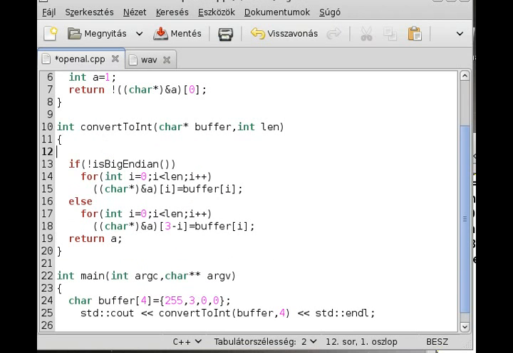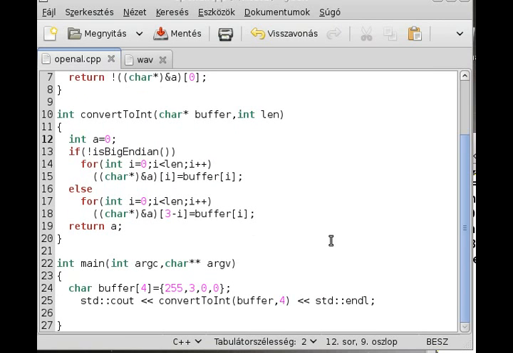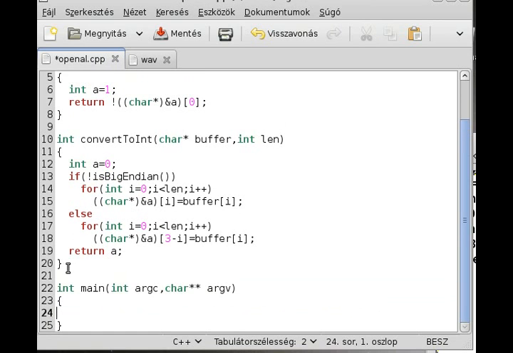Okay, I forgot to create the variable a, so int a equals 0. I have to initialize it to 0, because in case of 4 bytes it doesn't matter, but if you have just 2 bytes, so it's a short number, then the other 2 bytes will remain some random number, whatever happened to be in that memory place. Now I can compile and run it, and indeed I get the number 1023. So far we have made great progress, but now we actually have to load in the WAV file.